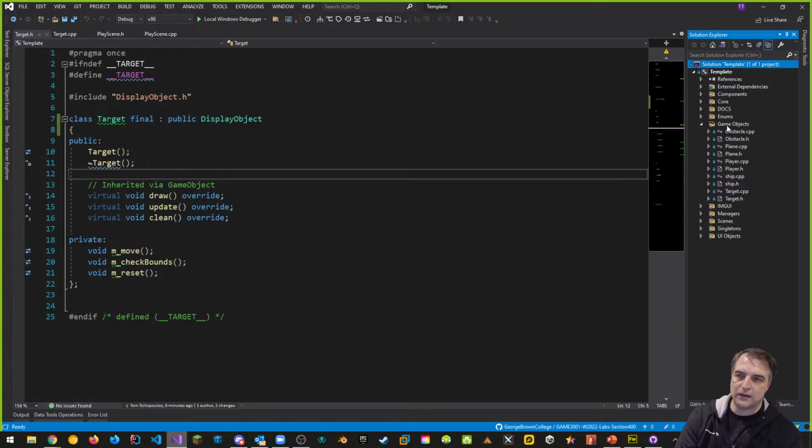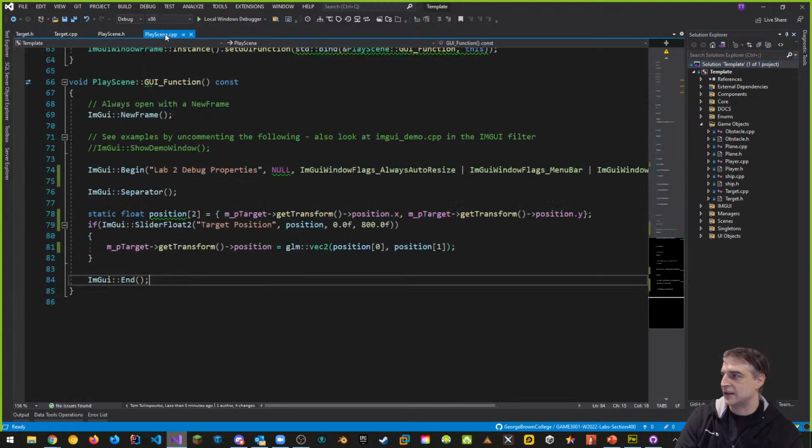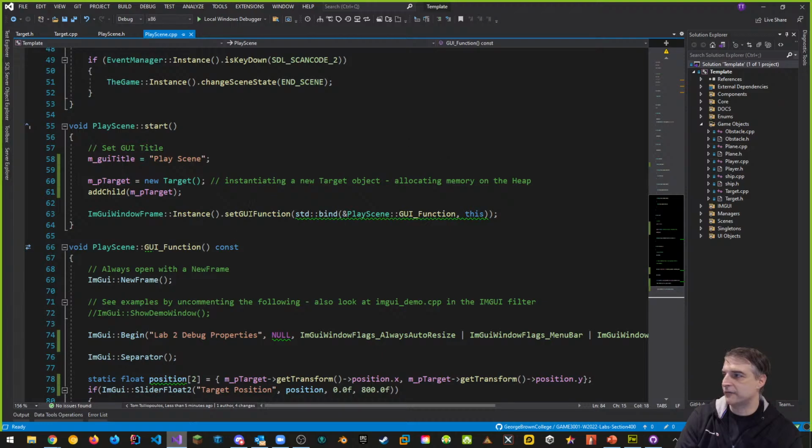You're going to put the files in game objects. That's the filter you're going to use. You're going to put them in here and you're going to add a .h, so spaceship.h, and a .cpp, spaceship.cpp, inside of game objects. And then you're going to go to the play scene, just like we did before, inside of this start function and add it to the scene.